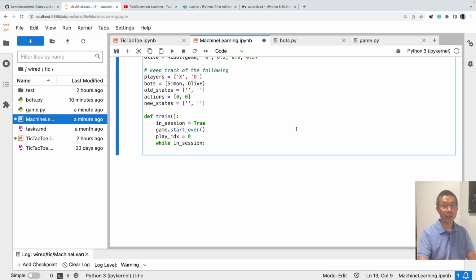Okay, and we are going to call this bots, okay, and then player index, dot move. Okay, so whichever the turn is, depending on whether it's 0 or 1, will alternate between Simon and Aleph and let them play. And we know when it plays, it returns 3 values. Okay, 3 items: old state, action, and new state. Okay, so these 3 things will be returned.